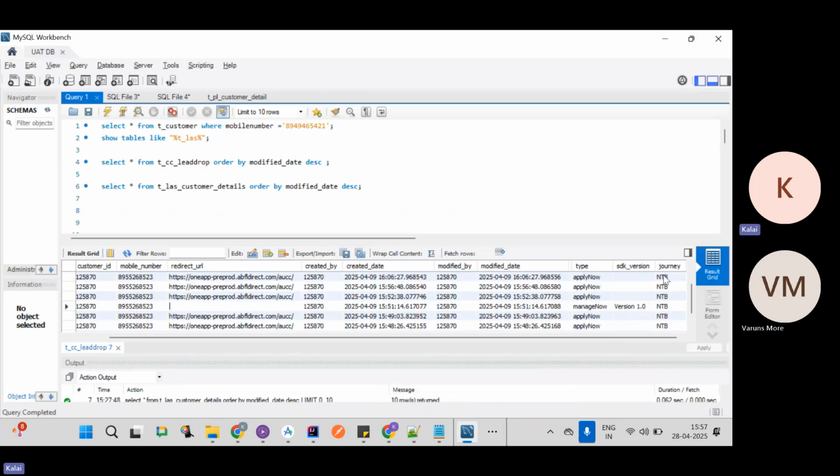Yes, you are seeing this journey as NTB, right? If I go to the loan section and then click on this credit card, the journey will get updated as NTB. If I click from the banner directly instead of going to the loan section, then the journey will get updated as PQ. I'll show you that.